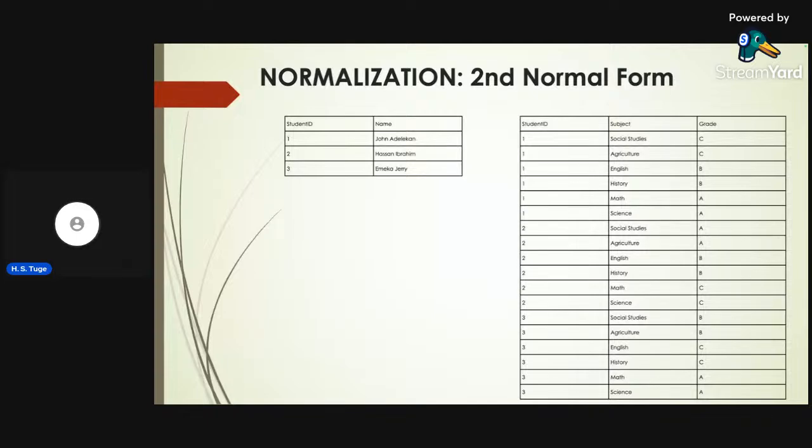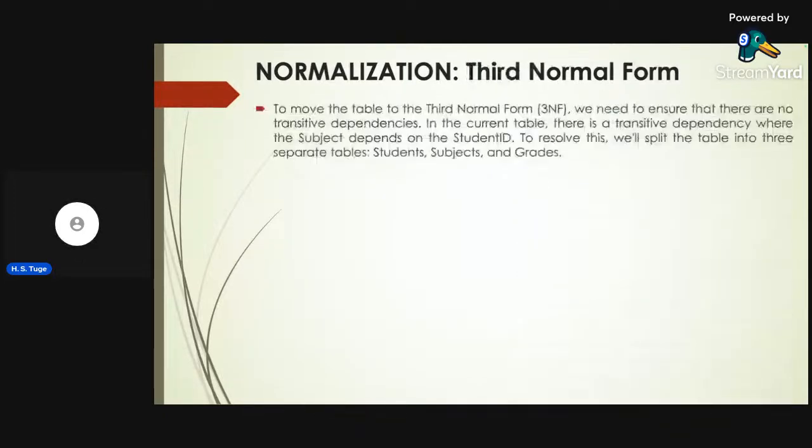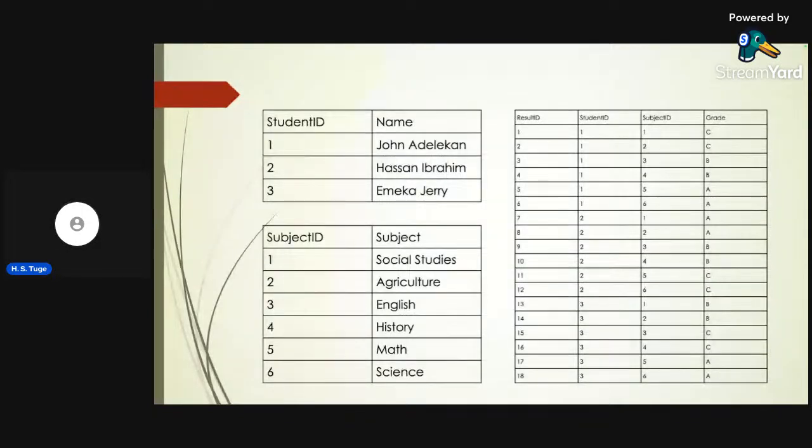So how many subjects do you have all in all? Let me tell you please. 6. Unique subjects. 6, right? Now, since we have 6 subjects, is it better for us to keep writing social studies? If you have 300 students, will you keep writing social studies? It's going to be difficult for you. So what do you do? You create a separate table for them. And then you move your table to what? To the third normal form, which we have students, student information, subjects, and what?